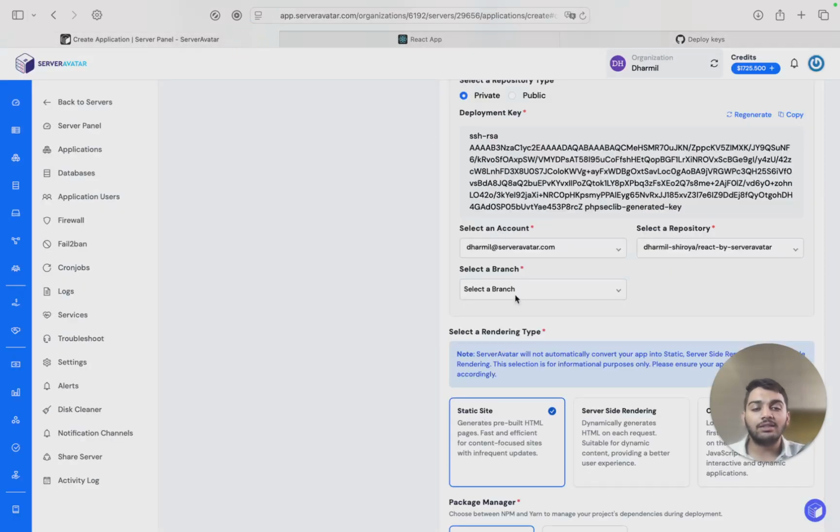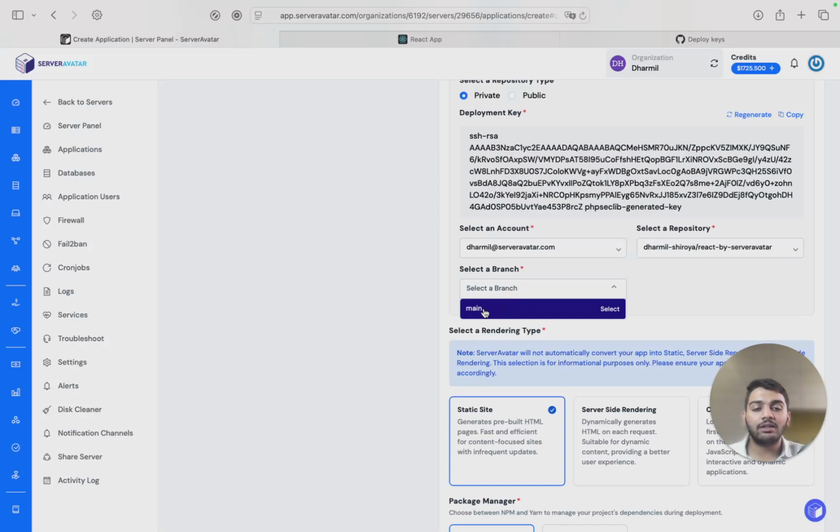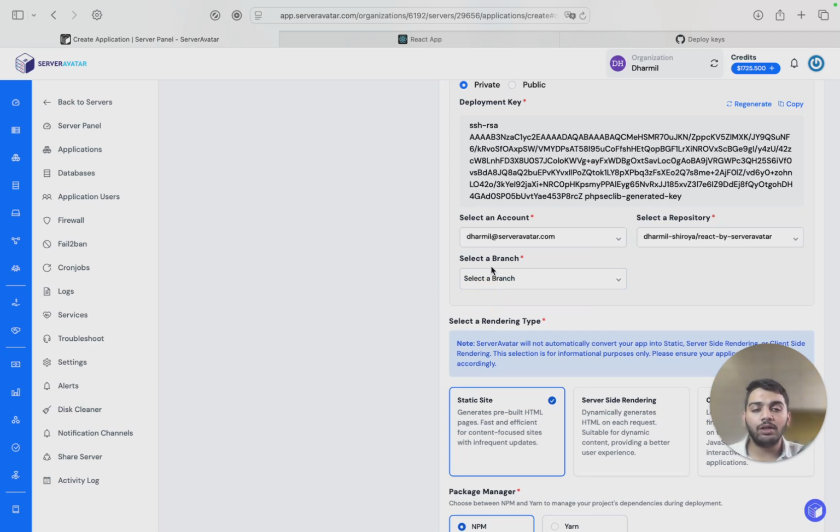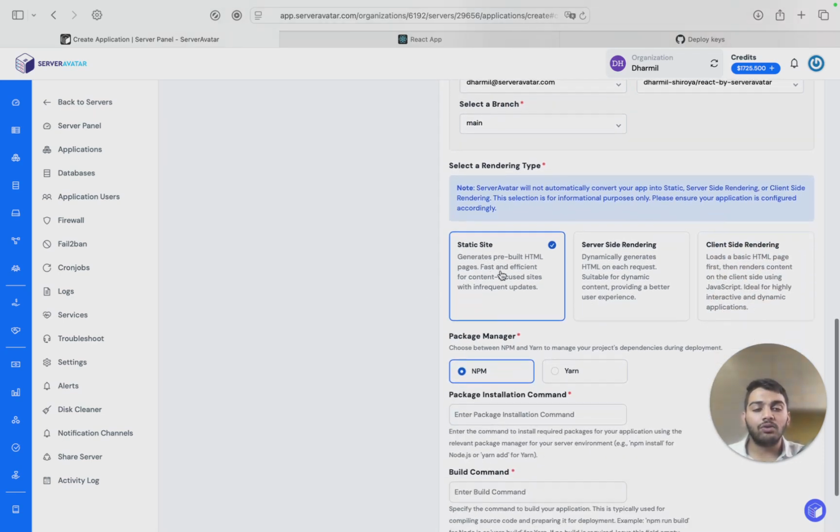Okay. Next is to select a branch. You can select the branch. Here I have only one branch, but if you have multiple branches, they will be listed out here. So you can select from there. I have the main branch, so I want to host or deploy the main branch only. Okay. Then I will go to the static site. I have the rendering type.